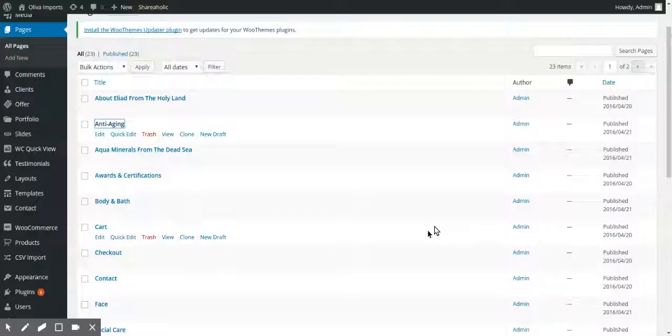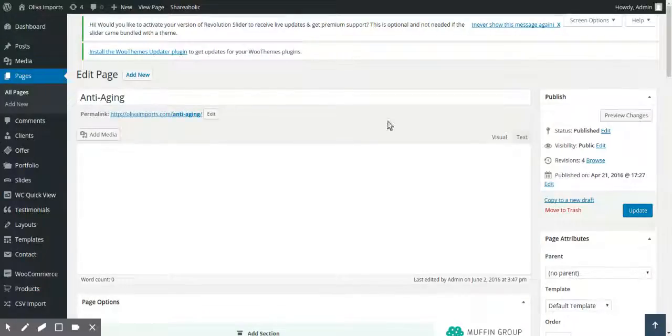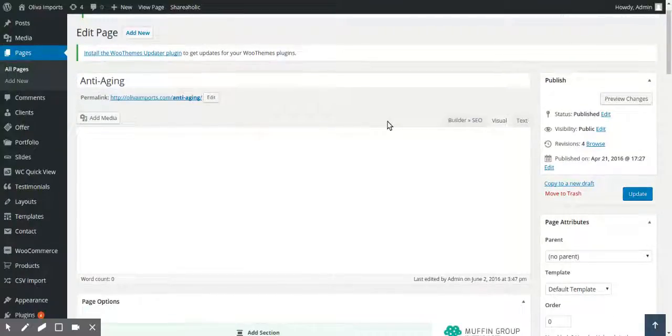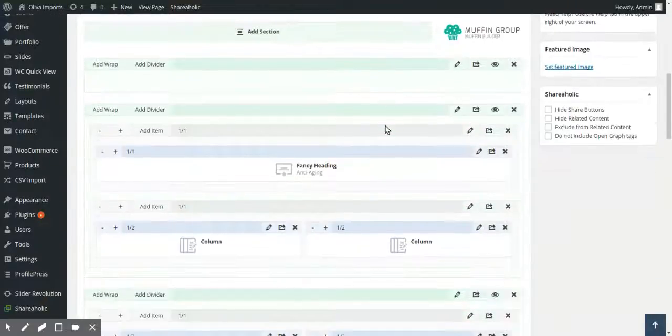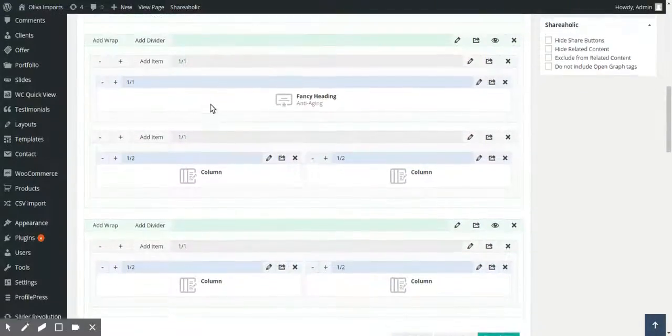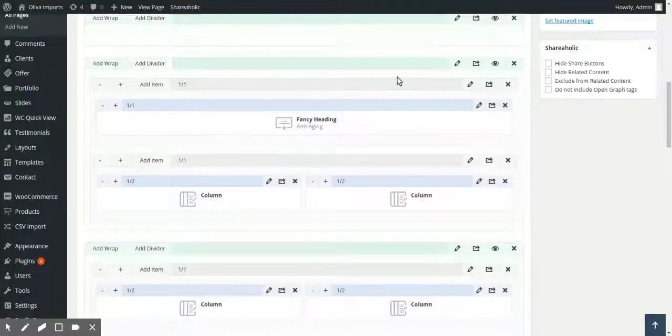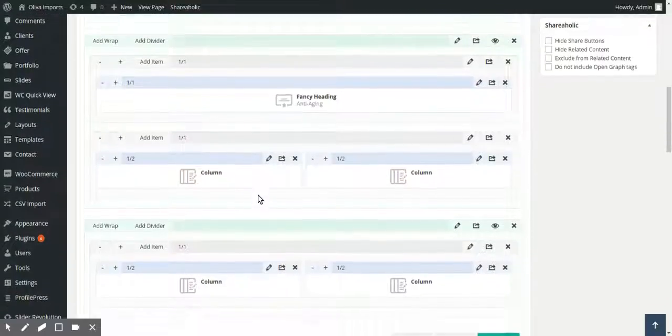Now the site is built with Page Builder. Page Builder is something that makes the site in sections. So we're going to go over that now. Okay. These are the sections. The sections are in green, and you'll see that each section has a wrapper. The item in gray is a wrapper, and then it has the content. So here is the title, it's called a fancy heading. It says Anti-Aging. Now here's the columns, and if you want to change the text, you would go into here.